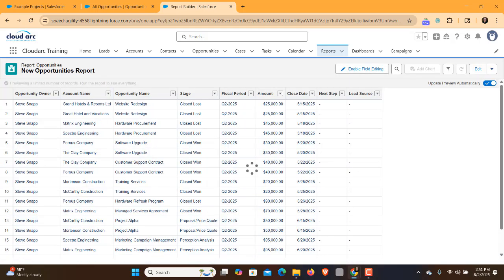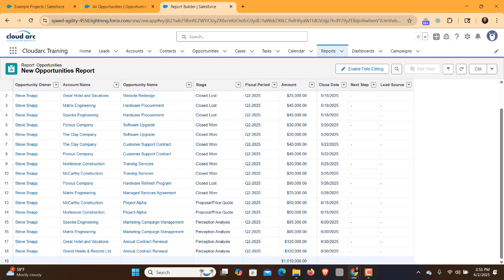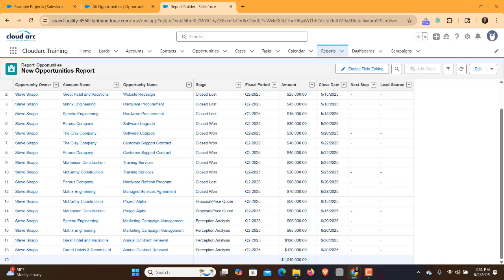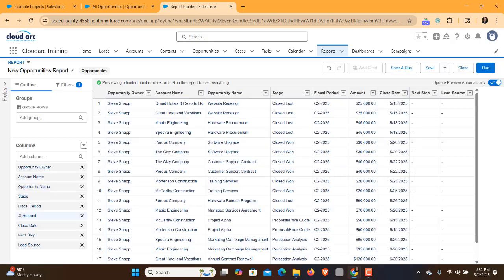If I run this report, you'll see now I have the total number of records and I have the total amount in this summary section, as well as that information being down at the bottom. Now, that's a great addition to a tabular report, just to summarize something of value or to average it or whatever. But the next thing that adds another layer to this report, and that really officially qualifies it as a summary report, is adding a grouping.